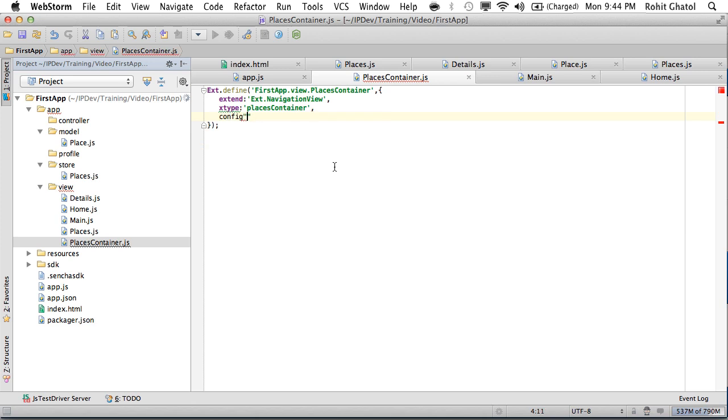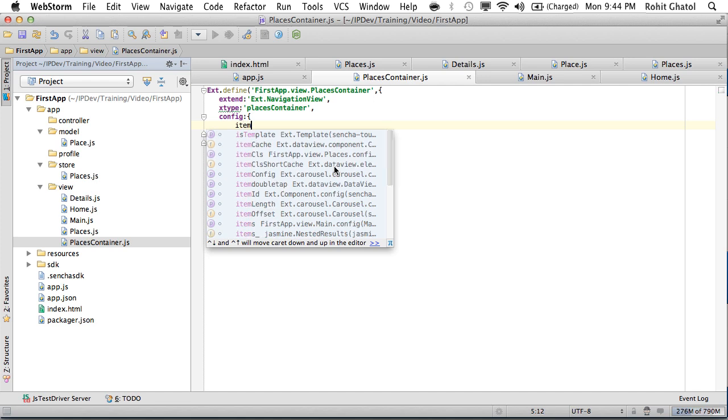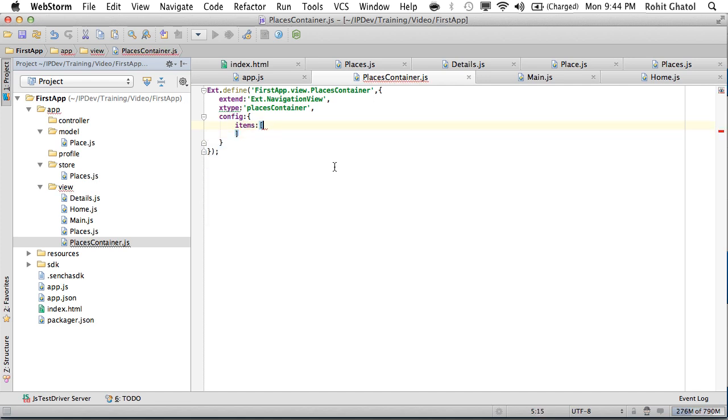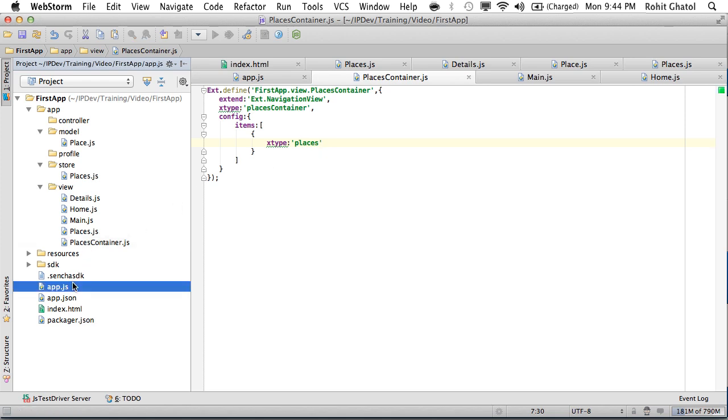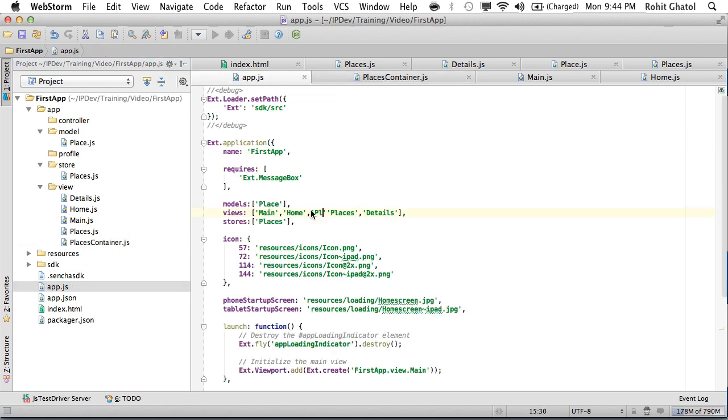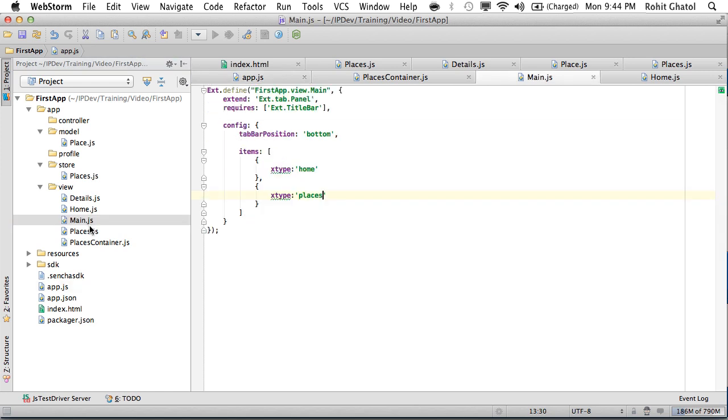Now understand that the navigation view has a card layout. That means at one time it can only show one thing. So in this case, I'm going to put the first item as places, and I'll make an entry over here before this. The order is not important, but just to tell that places and place details actually live in places container. I put it in that particular fashion. Now instead of saying places over here, I'll just say places container.